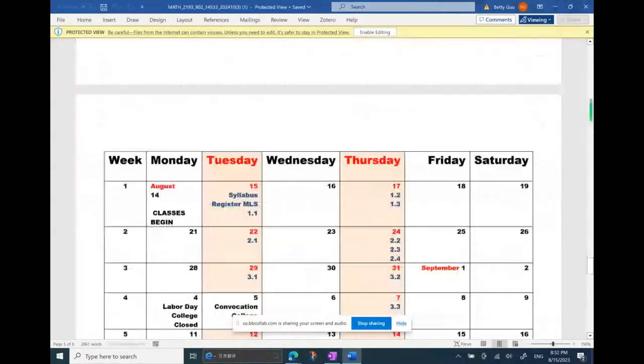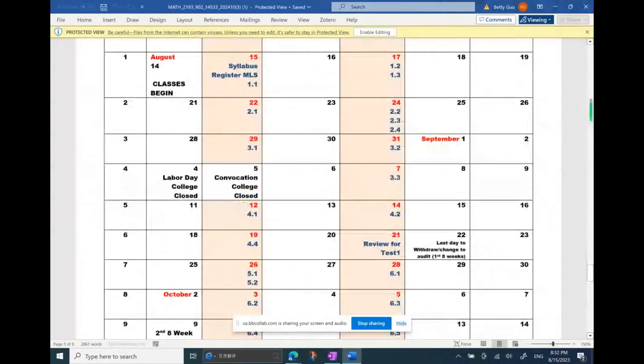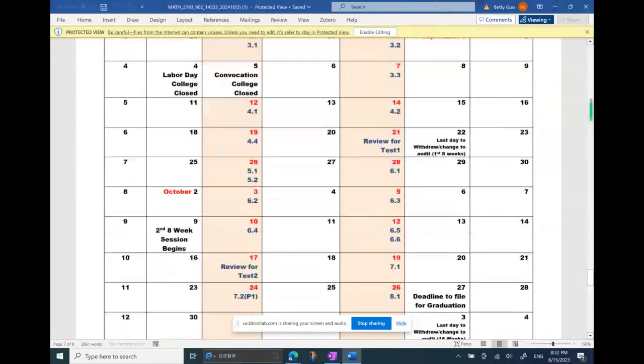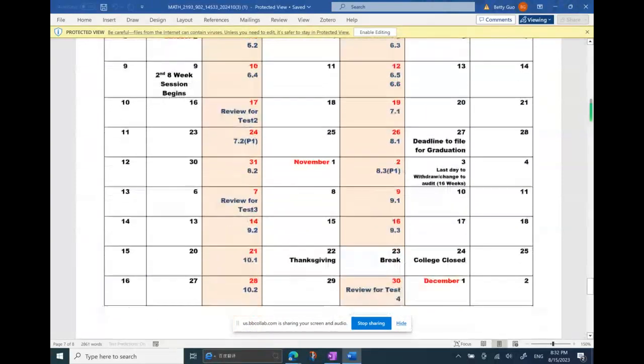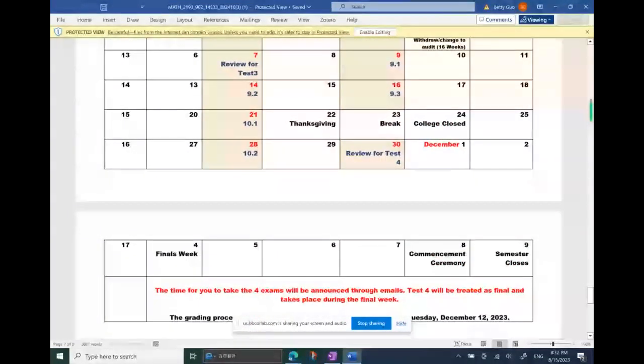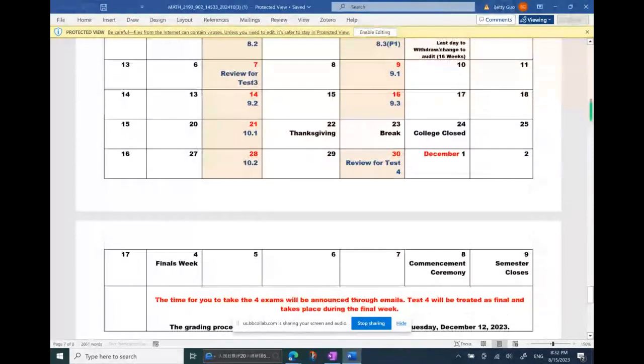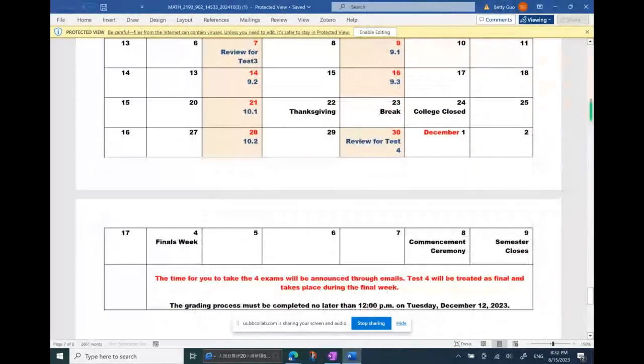And the last part of the syllabus is the calendar. Just now a lady asked a very important question. As I said, it's so important to pay attention to the announcements and my emails, right? I will post the announcement and email you about the time and the location that you can take your exams 1, 2, 3, 4. Test 4 is going to be treated as a final.